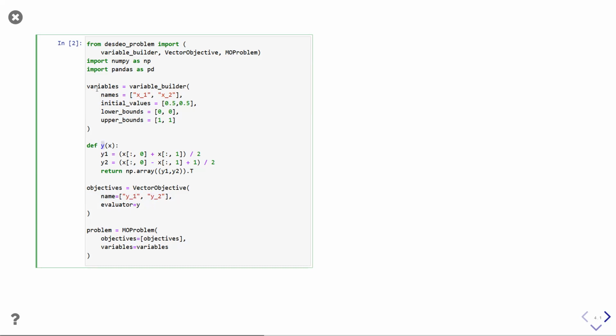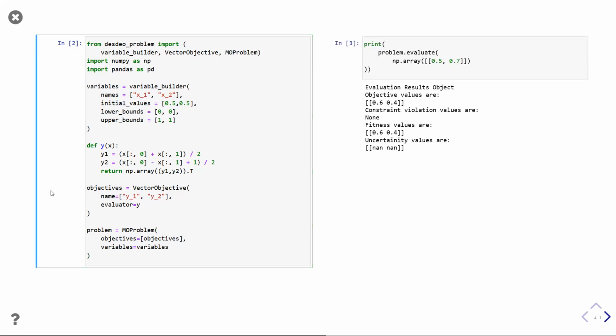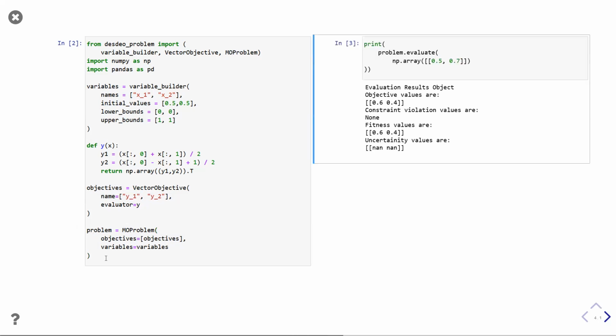And once we have the variables and the objectives, our definition is almost complete. We can wrap everything together using this EMO problem or multi-objective problem class. All we need to do is to provide the objectives and the variables. And based on that, we now have a problem class. This problem class can be used to evaluate new solutions. For example, here we evaluate this solution where x1 is equal to 0.5 and x2 is equal to 0.7.